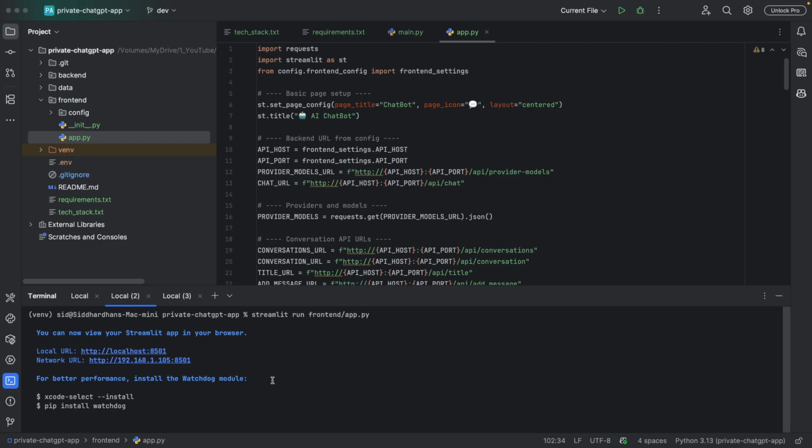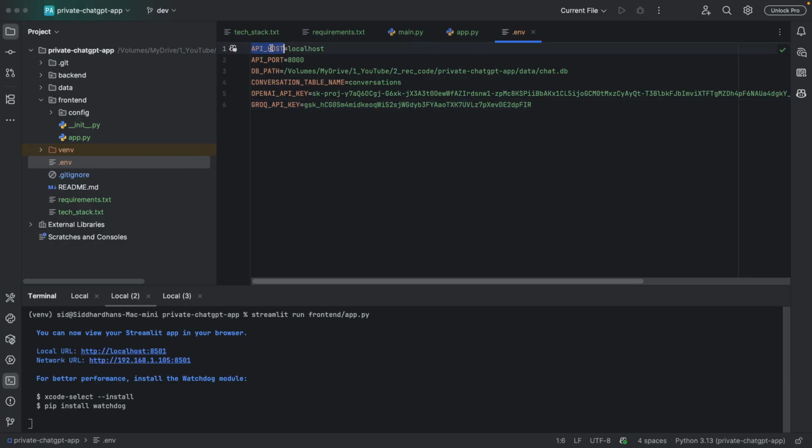You have to install all the required libraries and then you can start this application, but also make sure that you have all the environment variables. So we have our API host. This means that our API is running on our local host, local machine, and it's going to run on port 8000, and this is the DB path.